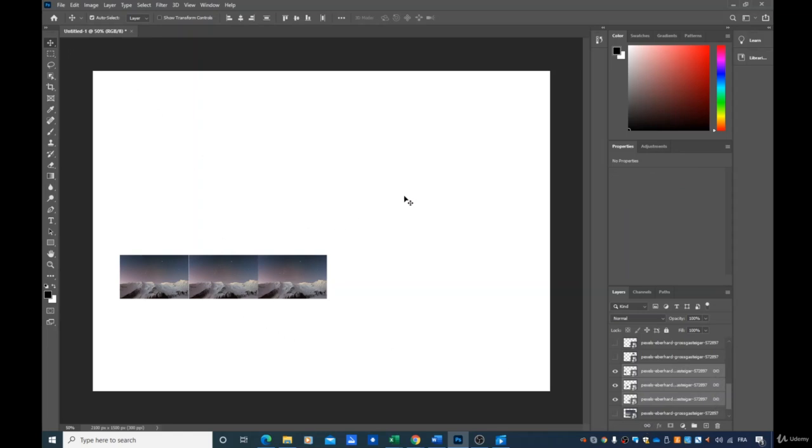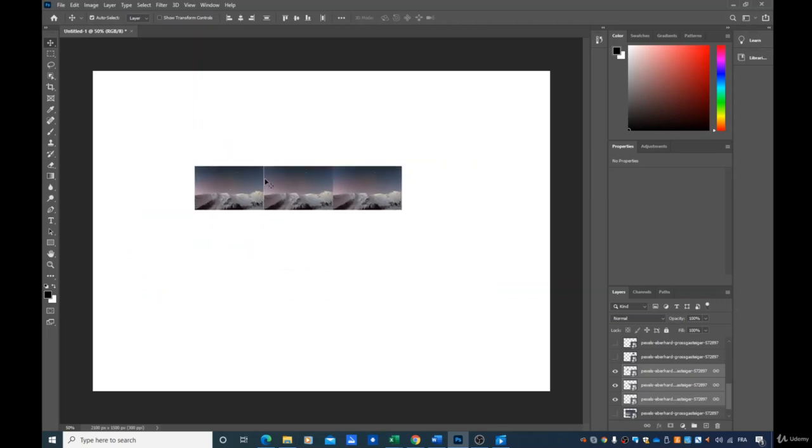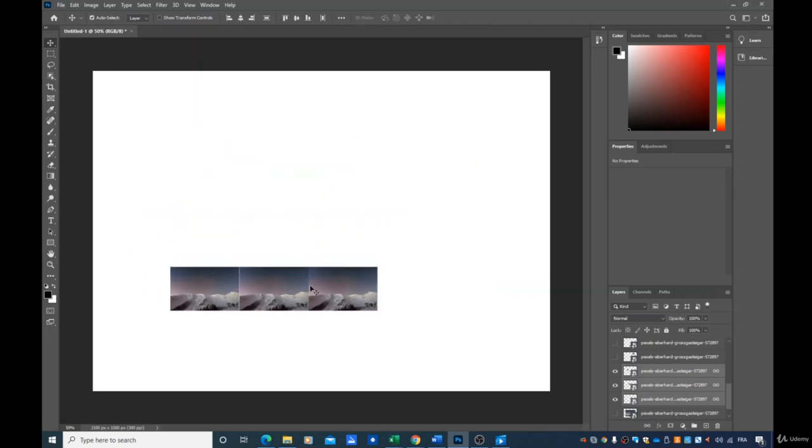So what does this mean? This means it became one image, so basically just one layer. Let's say I want to play with it and move my layers. I can do it. Right now my layers are linked and I can move them however I want.